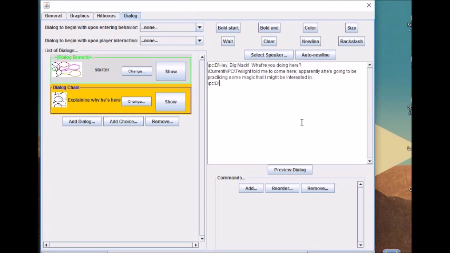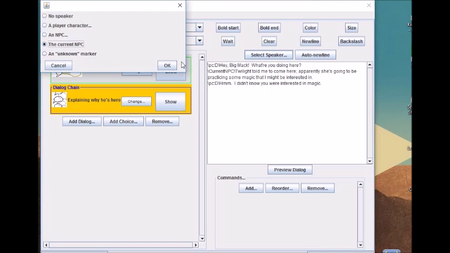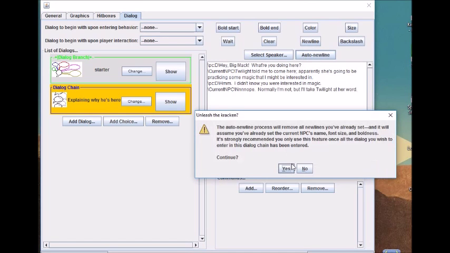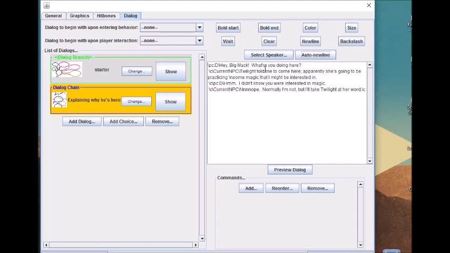Character, Rainbow Dash is the only one I've got, so I didn't know you were that interested in magic. Let's see, current NPC. Auto new line here because I don't know how much of this needs to be new lined. You want to click this at the end of the whole process.